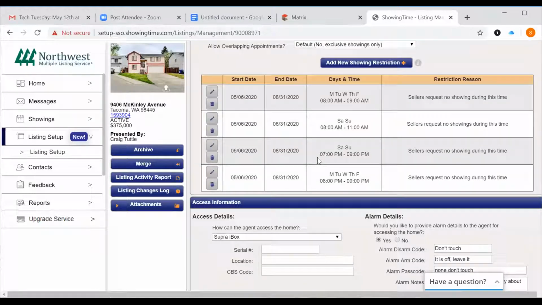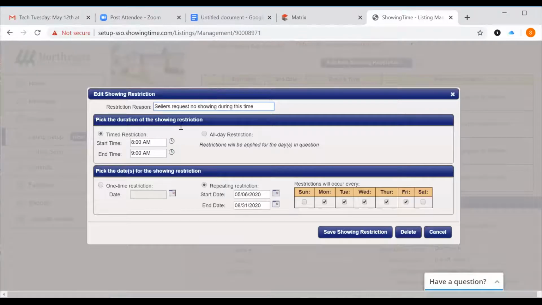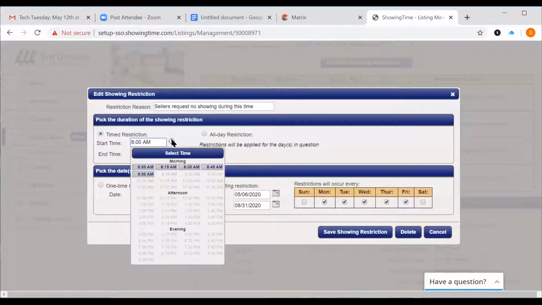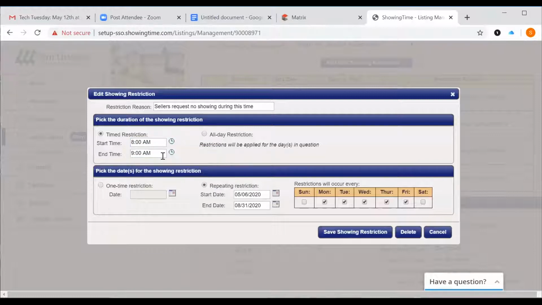All right, so for example, this is actually a good example because we started out doing it backwards. So you'll just click here to edit, come in here. You are required to give a reason why you can't show during whatever time. Then you'll come down here and select a start time. So this is not the time that you want showings to start. This is the time that you want the restriction to start. And then you'll put the time you want it to end. So these particular sellers are in the home and they don't want anybody showing before 9 a.m. So you can see start time is 8 a.m., end time is 9 a.m.